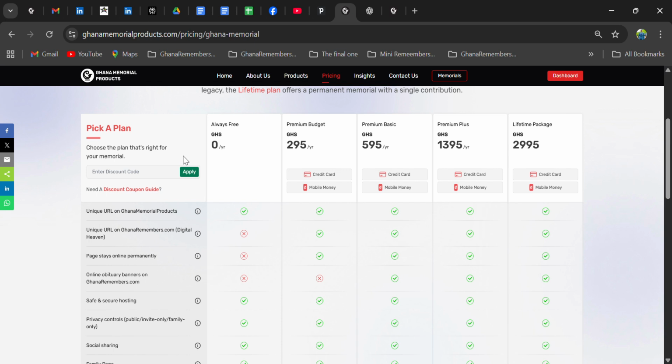Also, if you have a discount code, you enter it right here at this button and then apply to update the price. But if you do not have a discount code, you can visit the dedicated discount code page or a tutorial we've created on our YouTube channel, and then you learn how discount codes work and when they are available.